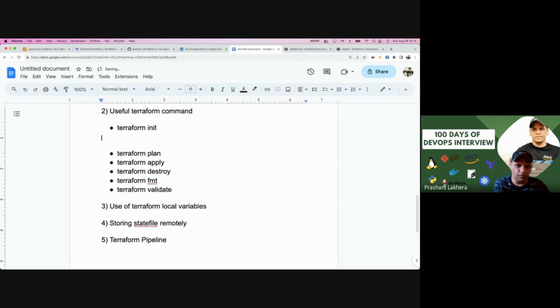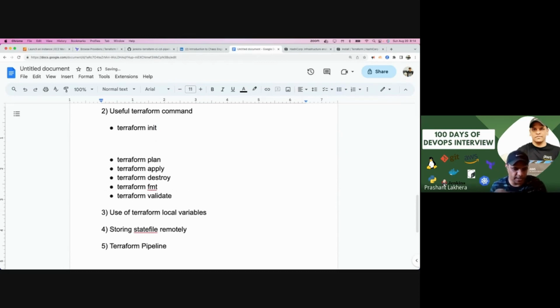So before jumping to any of the other concepts, I will start with a few of the basic commands. And in between these basic commands, I'm going to ask all the questions which may be asked in the interview. Okay. So the first command I want to start with is the first command we always execute in Terraform.